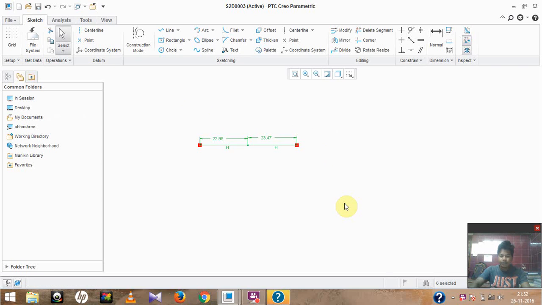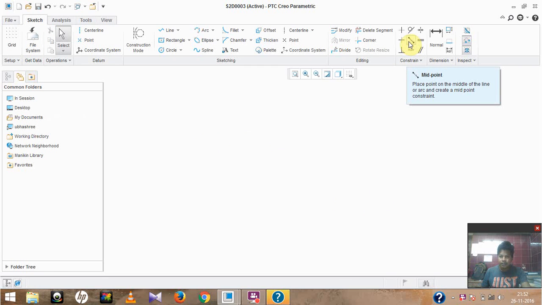Just delete it once again, and we will move to the next constraint, that is midpoint. It is nothing, it will just create a midpoint.